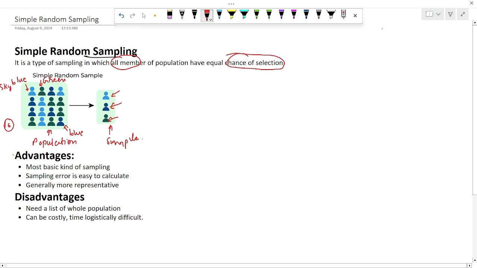What are the advantages of simple random sampling? It is the most basic kind of sampling. The sampling error is easy to calculate, and it is generally more representative. The disadvantage is that we need a list of the whole population to select the members for the sampling.